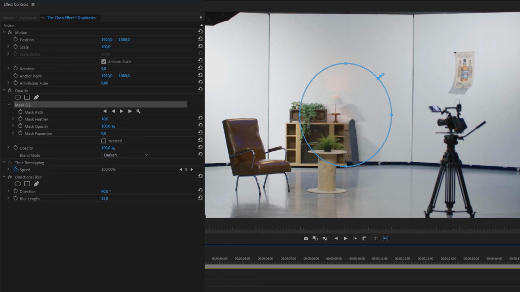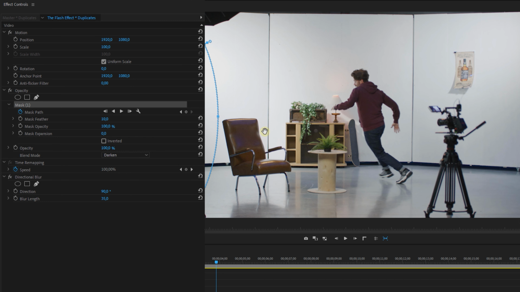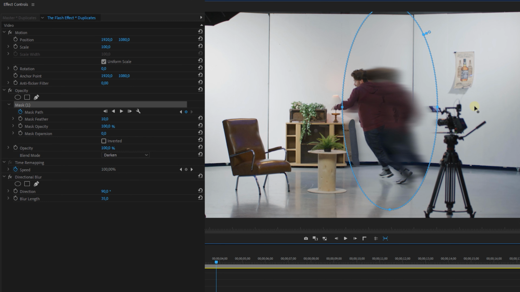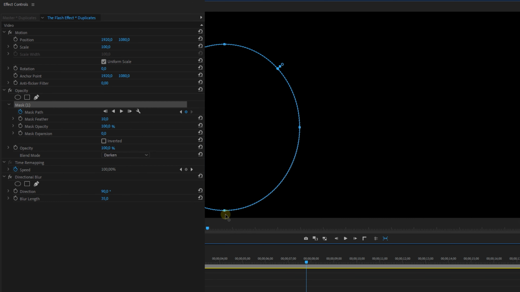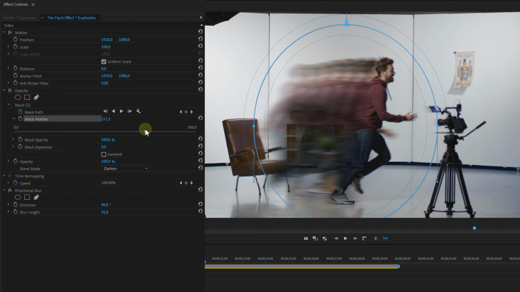Then keep the nested layer selected and from the opacity property in the effect controls panel, make a circular mask. Now make the mask quite big so that it covers your subject and the trail. Then go to the beginning of the clip, set a keyframe for the mask path by clicking on the stopwatch icon, and then go a bit further in time and reposition the mask so that it follows you and your trail. Keep on doing this until the end of the clip. Then of course, don't forget to feather it a whole bunch. And once done, it will look like this.